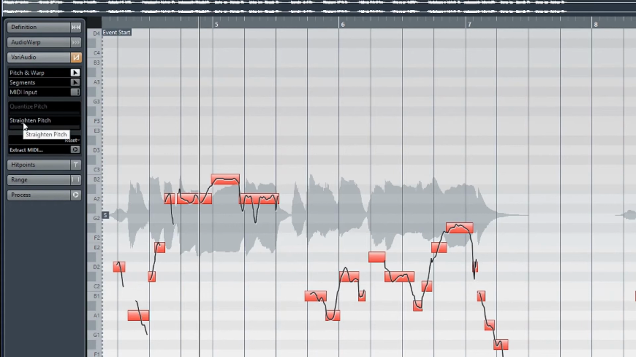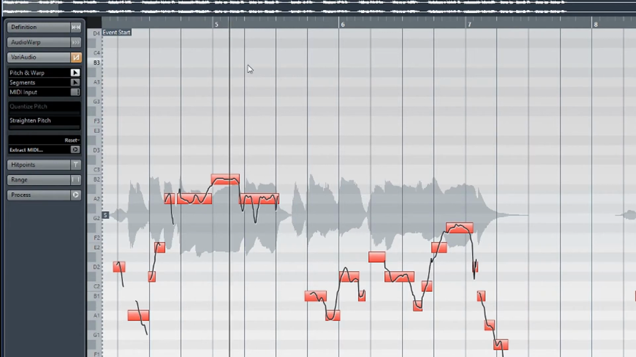Now, you'll also notice that in VariAudio, we have this setting here called straighten pitch. Now, what that is useful for is that sometimes you might find that you've got a vocalist that is not very confident, they're very pitchy. And when I say pitchy, like they're hitting the note, but the sustain of the note fluctuates too much and makes it sound like it's going in and out of tune while holding that note. So that can be very handy to fix that up a little bit.